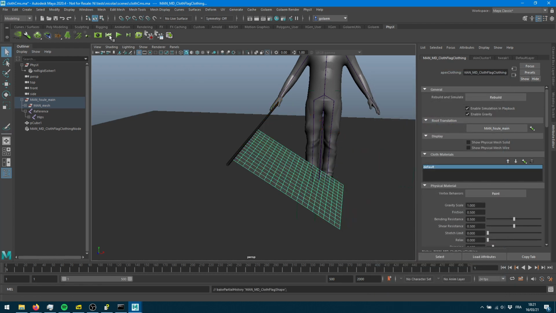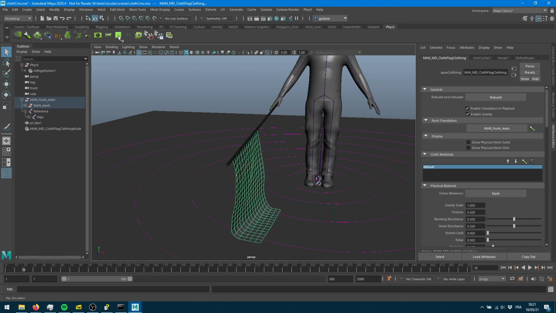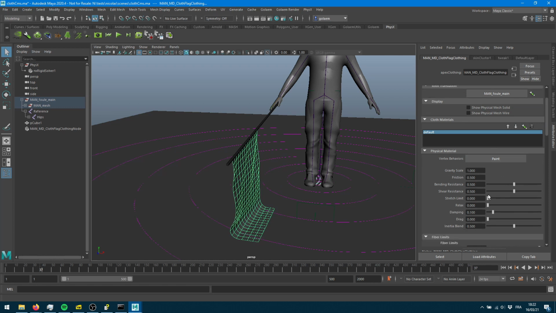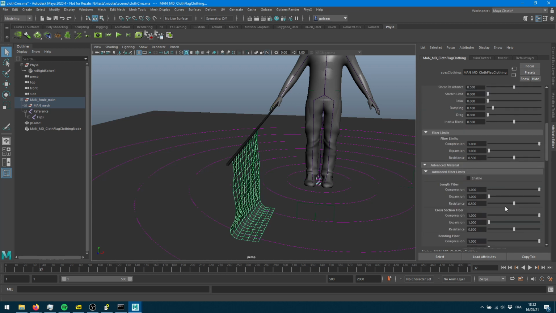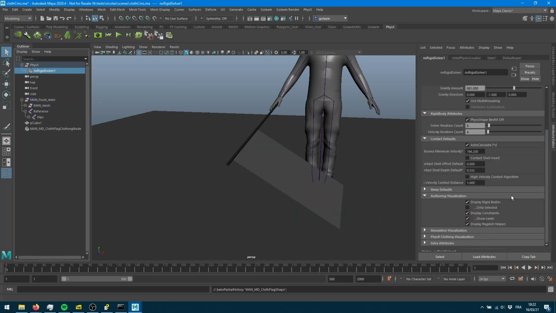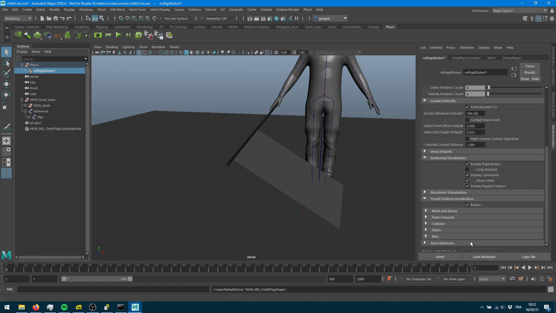And if we go back, rewind our simulation and press play, now we've got a cloth simulation enabled on the character. There are some parameters we will be able to change. Once again, we'll go through those later. Let's say you're not really happy with the displacement of that character, you can go back into the rigid solver, and there's plenty of physics cloth visualization to help you deal with various stuff.